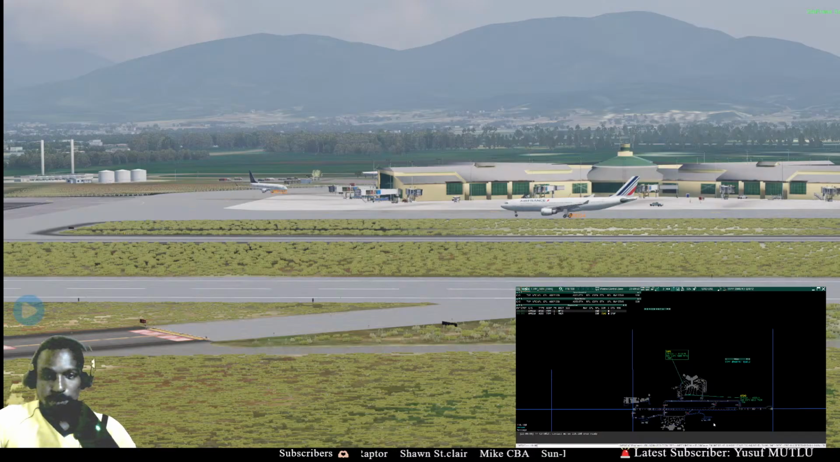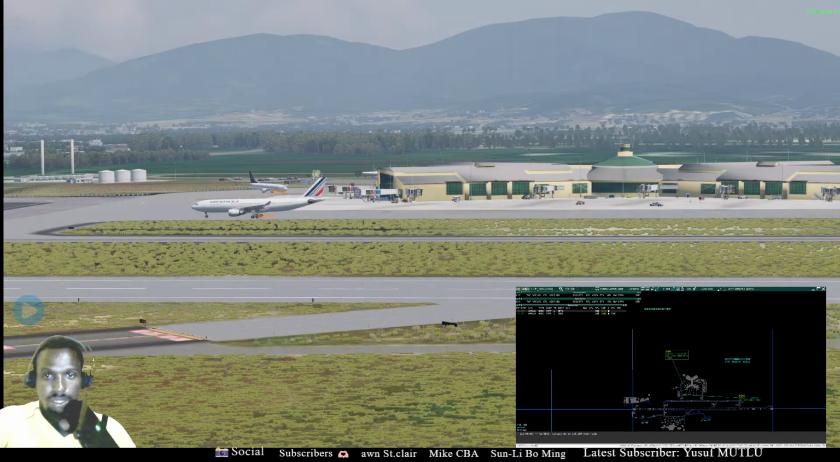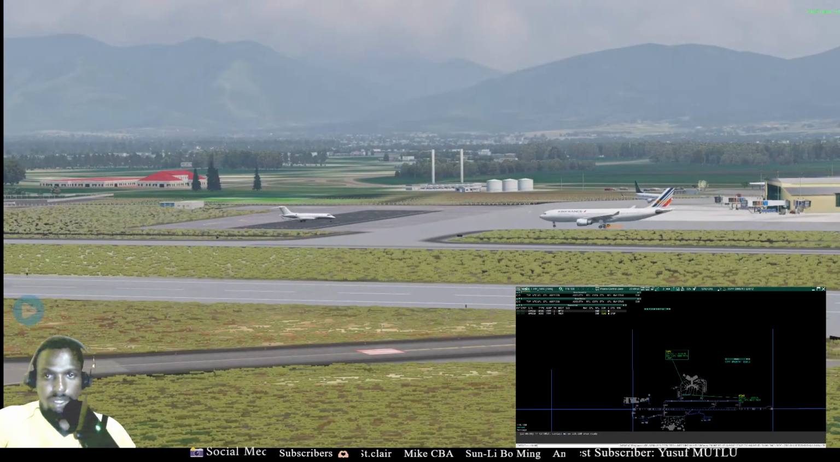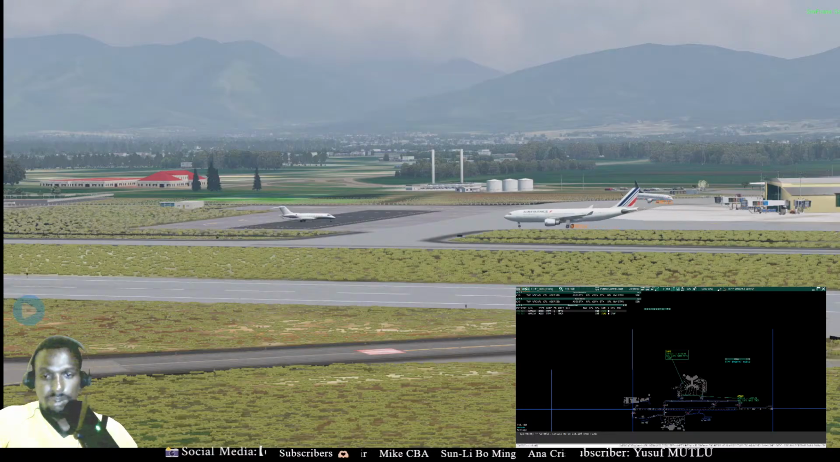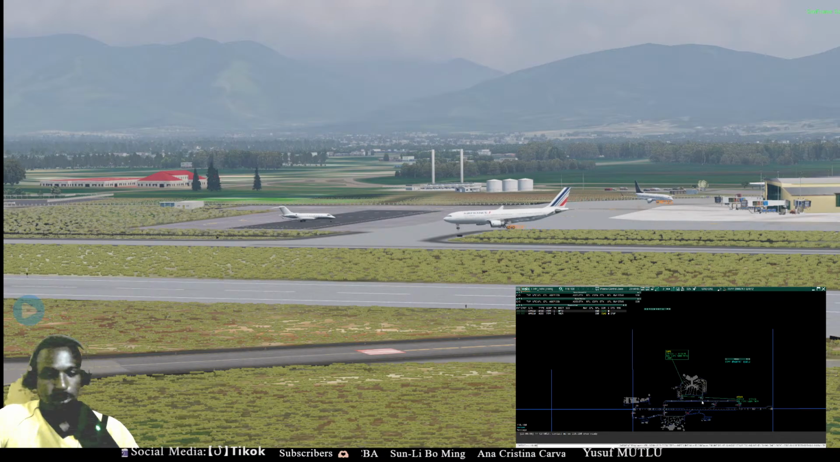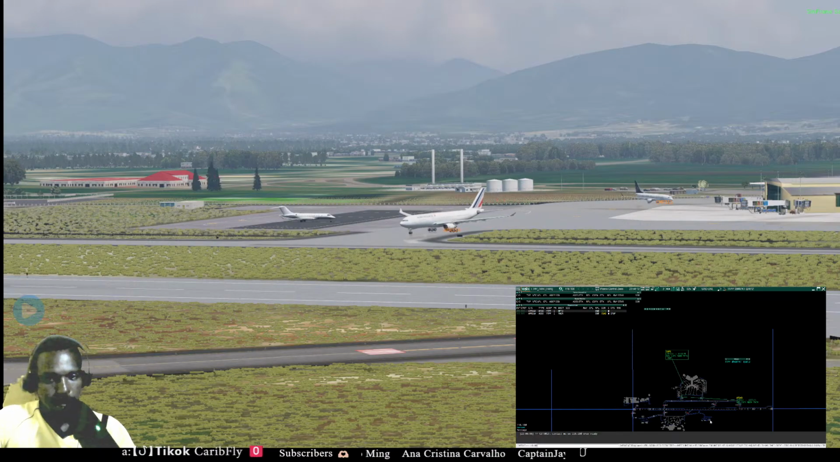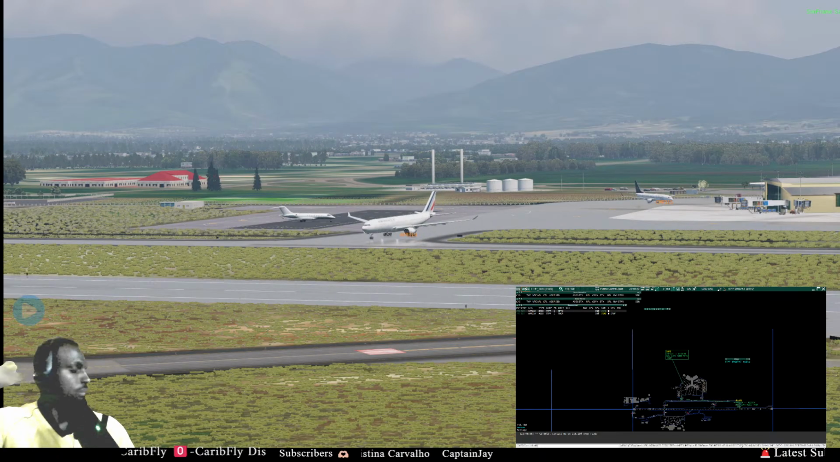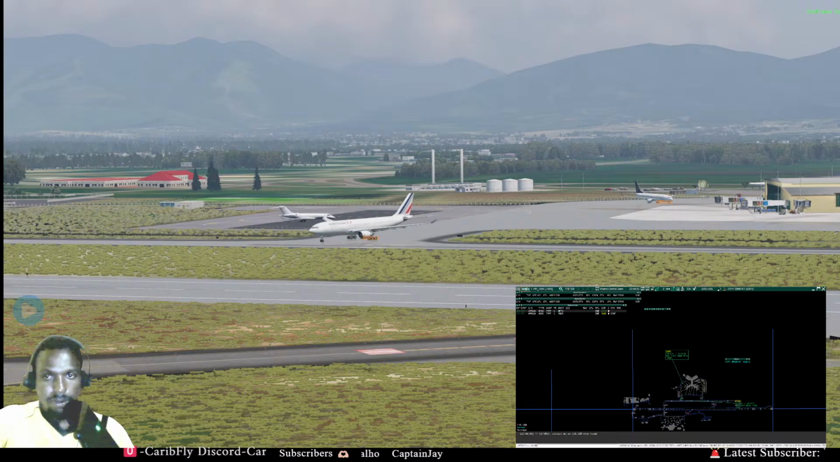Okay, has he started taxiing? Yes, he has. Did he say he needs a full length takeoff for today? I'm going to ask him. And Air France 314, would you like a full length takeoff for today, sir? Full length, Air France 314. Yeah, I didn't really hear. Roger. All right.